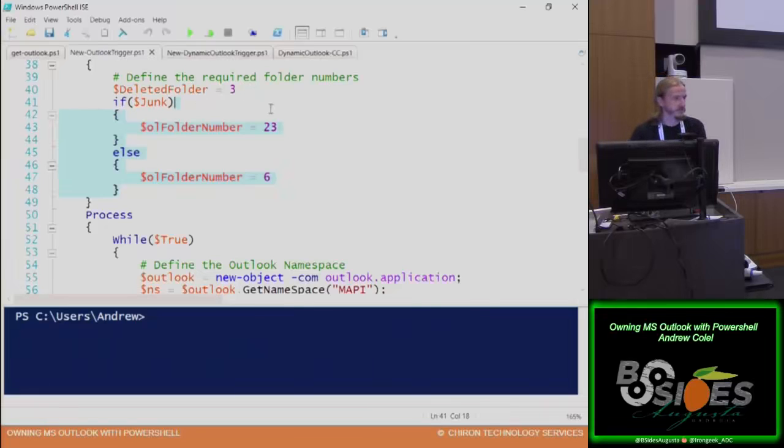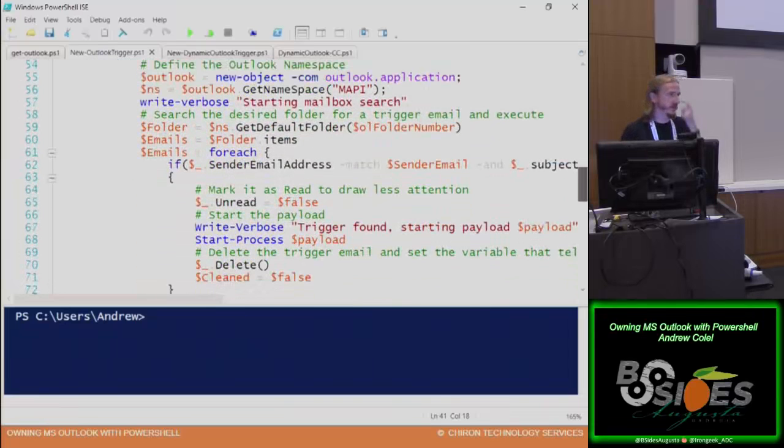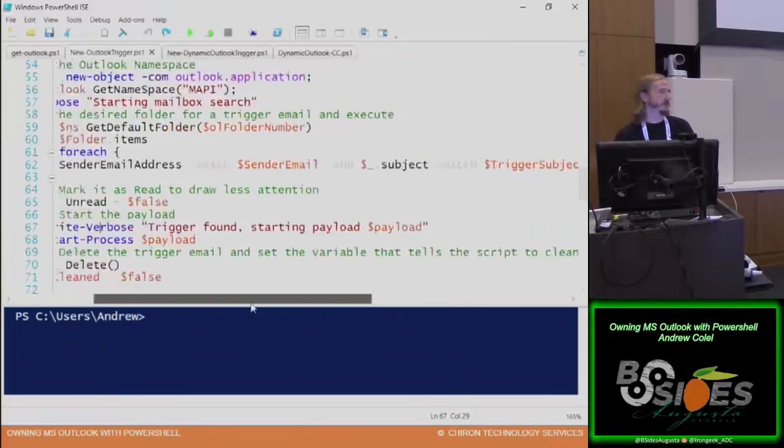So then we've got this process that starts, and it's going to start the Outlook again and get that COM object. And then we're defining the folder to be whichever folder was specified in the earlier section. After that, it's going to define a variable called emails, that is everything that's in that folder. And then for those emails, there's this little if statement that says if the sender address matches sent mail, and if the subject matches the trigger subject, then it will go into this behavior.